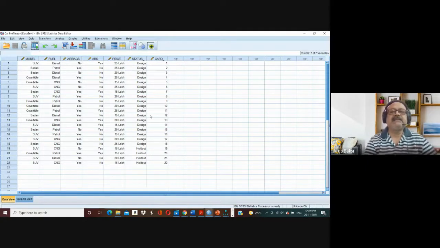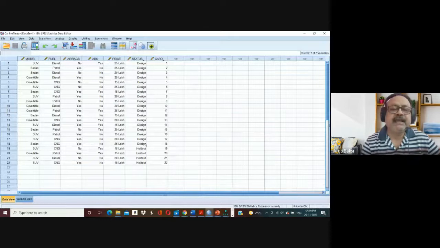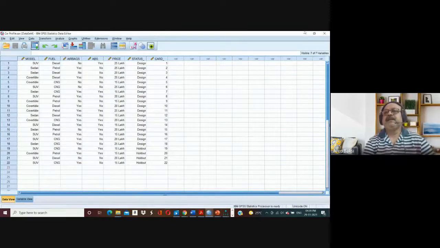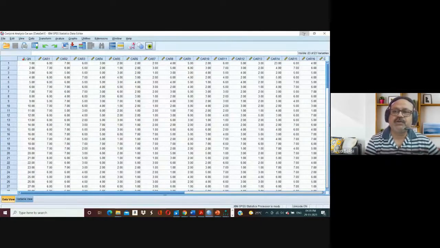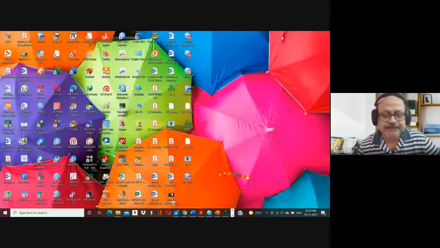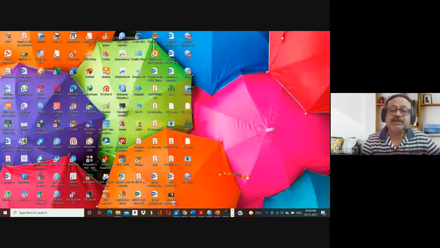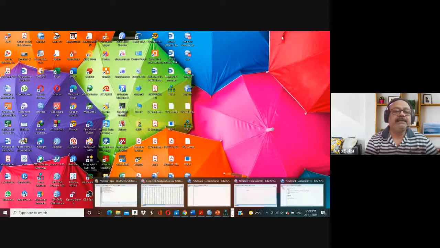And there are 18 cards which will actually be used for the analysis process. So validation is done with the help of 4 cards, and the actual conjoint analysis will take place with the help of 18.